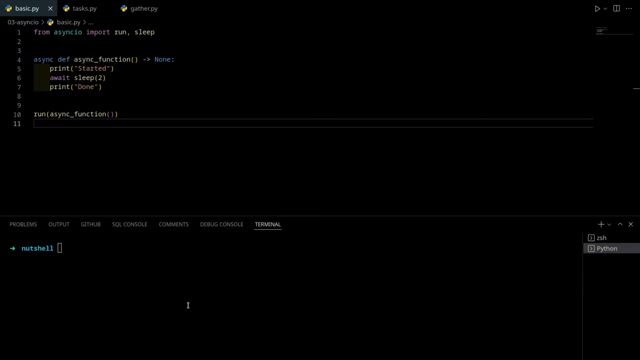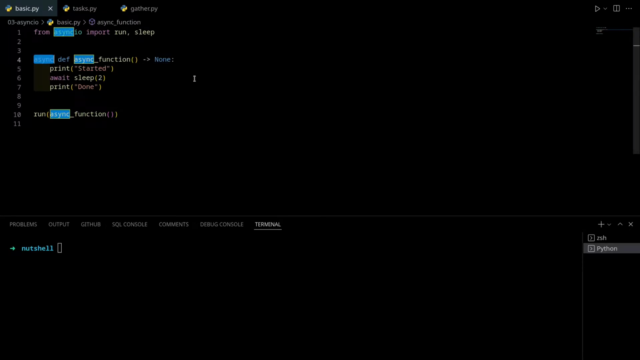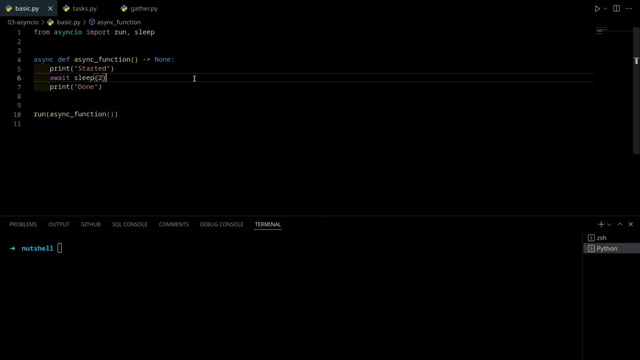An async function is defined in the same way as a regular function, but using the async keyword before it. They are also called in a similar way to regular functions, but using the await keyword before it. This is why async code is commonly referred to as async await. Async functions can only be awaited within other async functions.